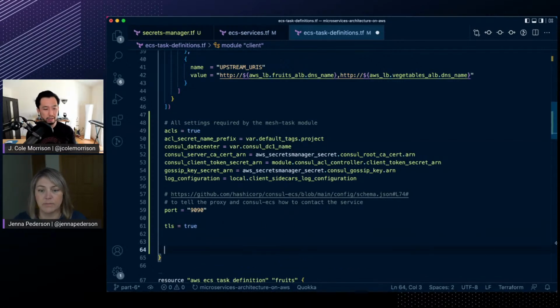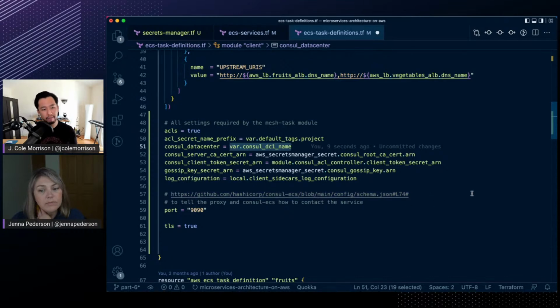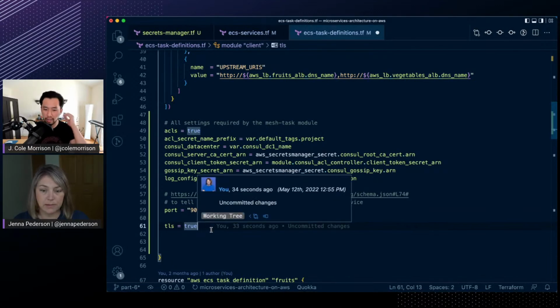And we're telling the ACL system we want it to be on. So I'm just starting here around line 49. Line 50 is just the prefix for the ACLs that are being used, the data center it's going to be in, and then we're passing in the root certificate. So once again, it can verify incoming things that it is signed by our root CA. I'm going to skip the client token secret ARN because we'll talk about that in a second. We're passing in the gossip key so that it can participate in gossip across our cluster. And then we're using one of those log configurations we made, right? We also have port down here, which is just telling Consul ECS what the port should be, and then that we should use TLS.